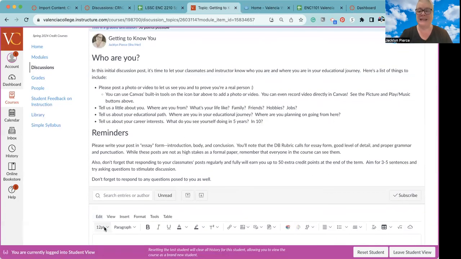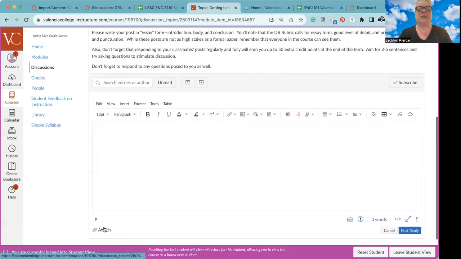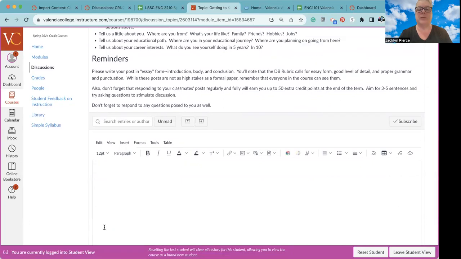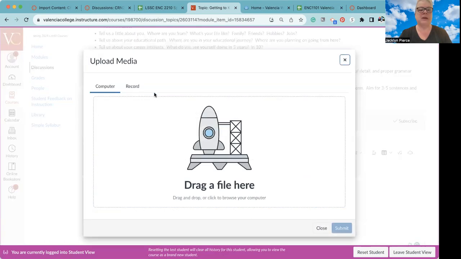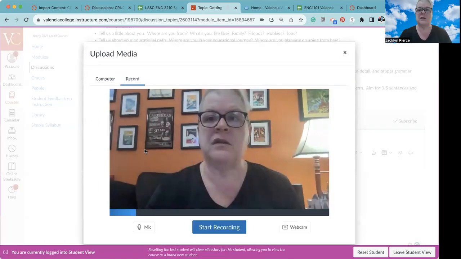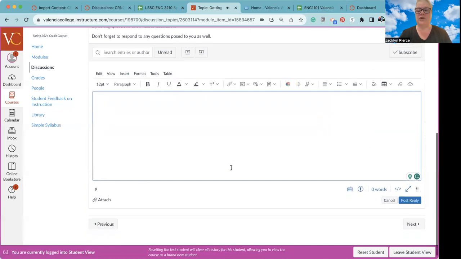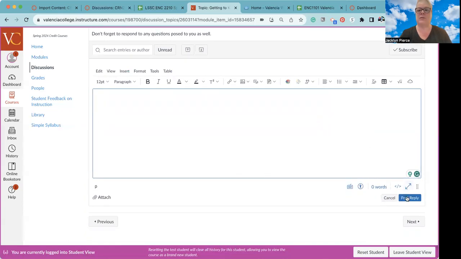Now, this one is going to be graded. So you will eventually get a grade for this, but you will click reply, just like we did there. If you wanted to record directly into the box, you certainly can. You can upload or record the media. Here is where record is, and this is going to get real weird because it's going to show me twice. But this is where you would record. And then when you're done, you would click post reply.